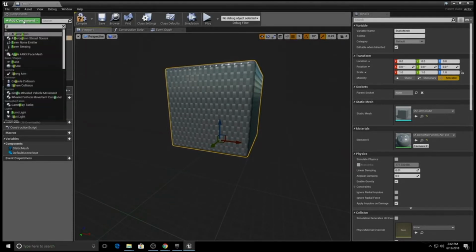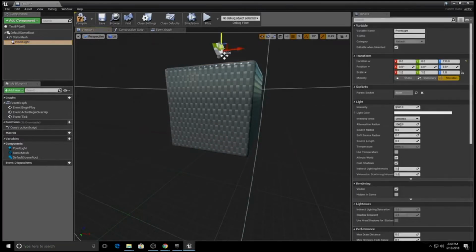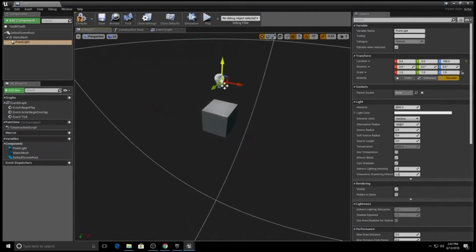We could add additional components such as lights, for example. So we can add a point light, and that light, we can move it up. We can come in and change the light color, etc. So these are all the properties that you can define inside of the Details panel.